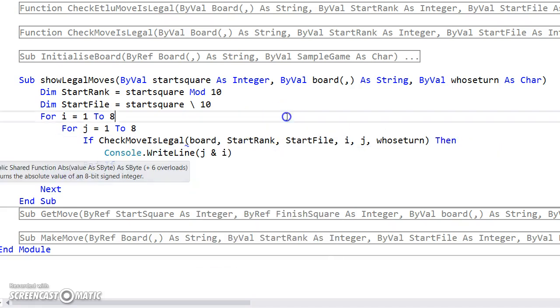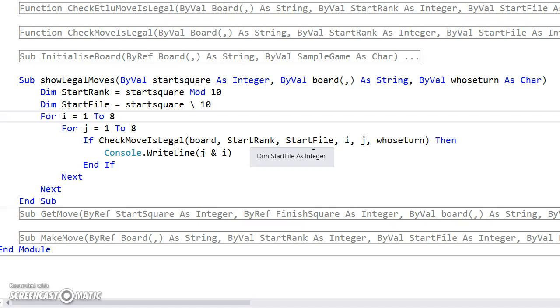So what we're passing is board, start rank, start file. That's fine. And then crucially, finish rank and finish file are simply two integers which are generated by these two for loops. You need to be careful that this is finish rank, finish file. You must remember that board has its organisation being rank and file, not file and rank, in terms of the two dimensions. And whose turn, obviously passing whose turn as well.